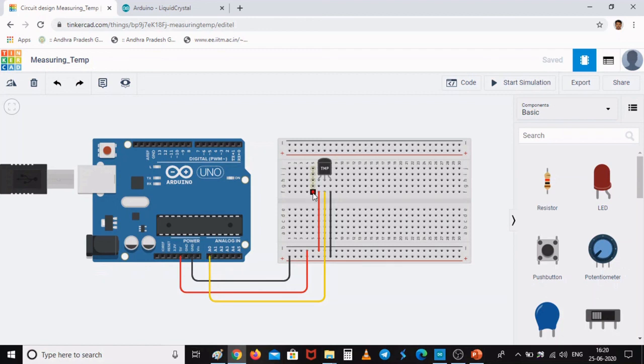Okay, so this power supply pin is connected to the 5 volts of the Arduino Uno board, and the ground pin is connected to the ground pin of the Arduino Uno board. But the output of the temperature sensor is connected to one of the analog pins of the Arduino Uno board, because the output of the temperature sensor is analog in nature.